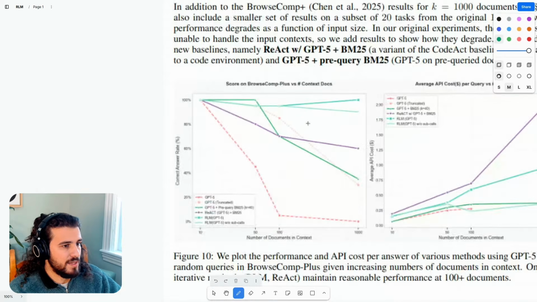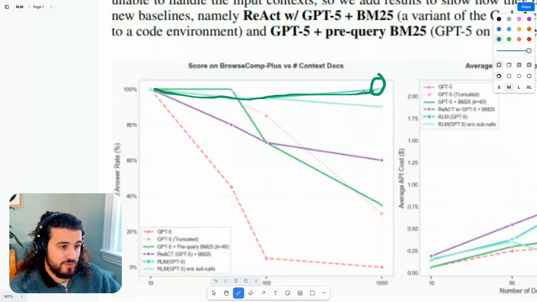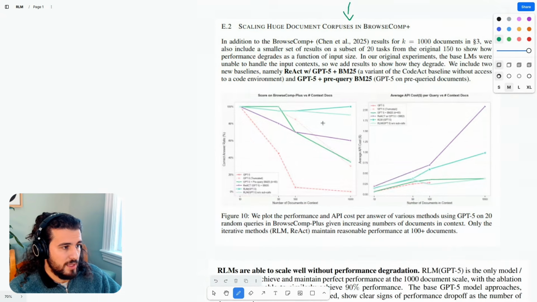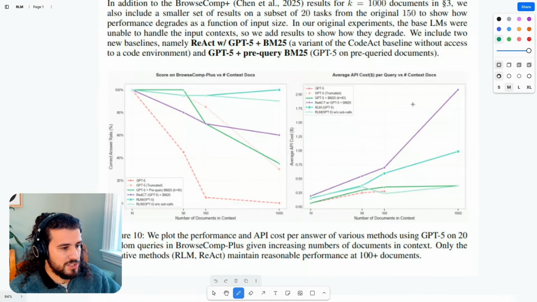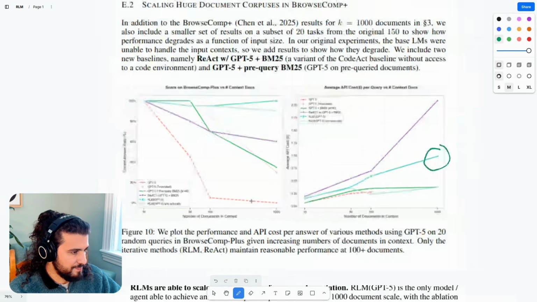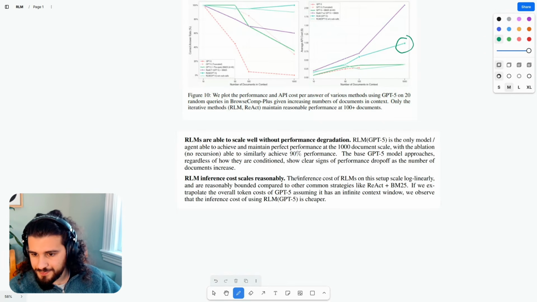Well, the RLM is kind of doing okay all across, and even better when it has all the information over here, for some reason. I'm not sure why. And without a crazy cost: here you see the ReAct is much higher at the 1,000, but the RLM is still relatively cheap. So RLMs are able to scale well without performance degradation, and the inference cost is scaling not too badly.